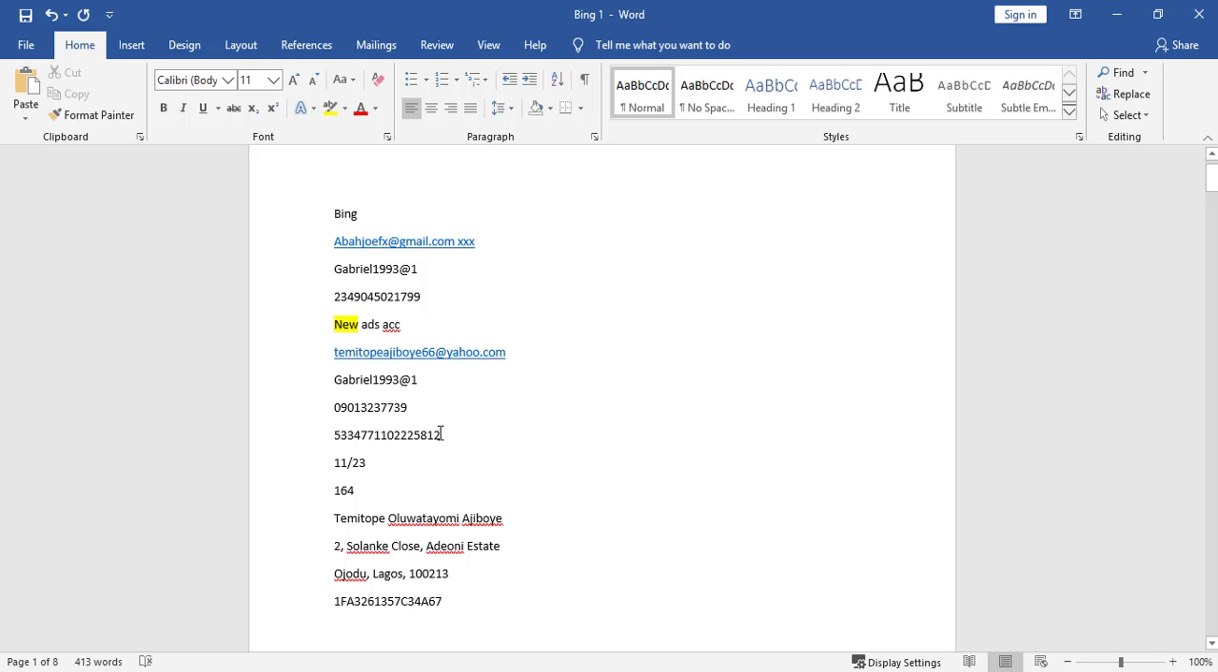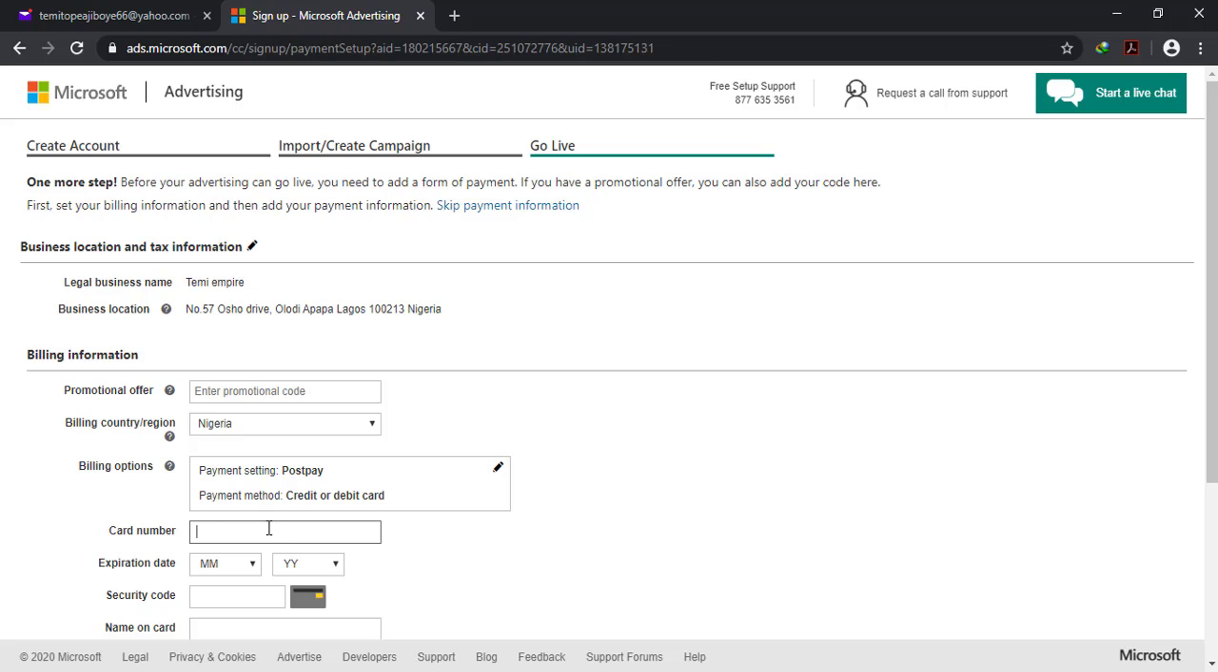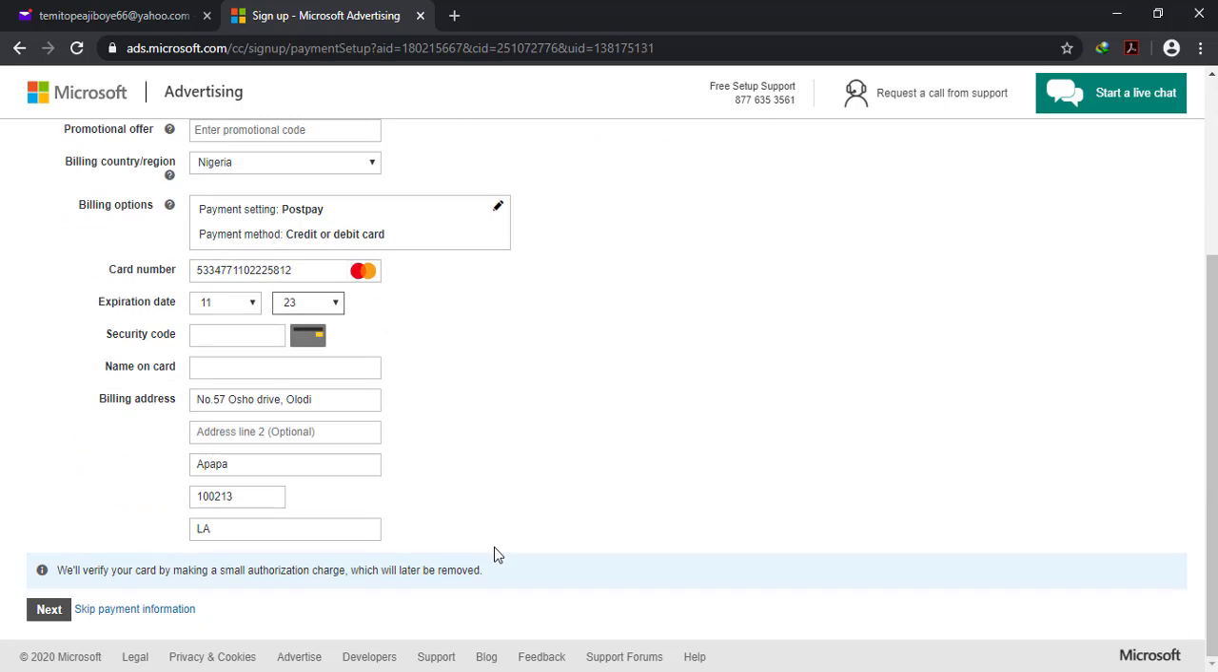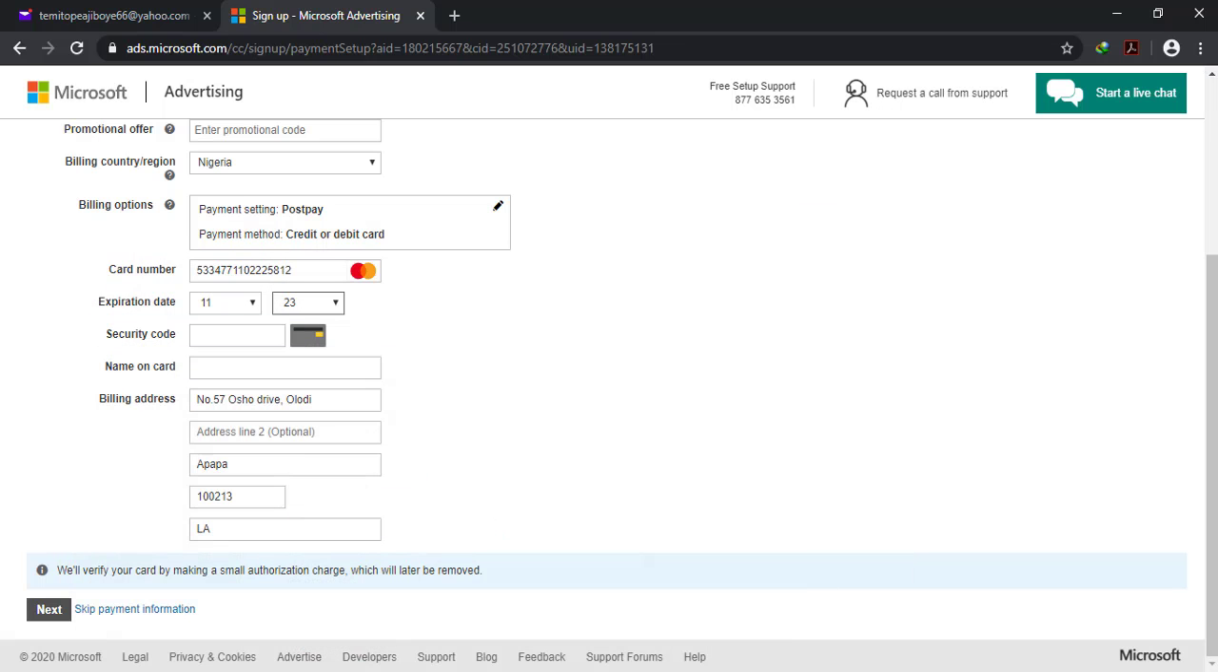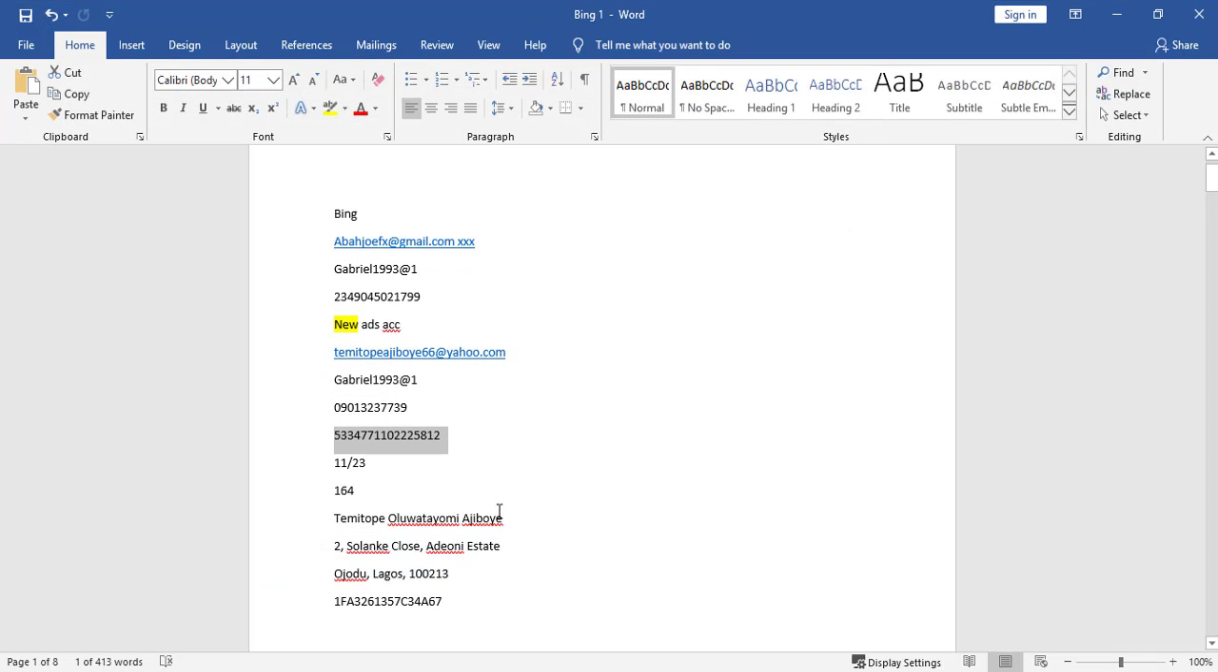Then I'm going to be copying this card number. The reason why I'm showing you all these details is because these are just randomly generated, and this is a virtual credit card. I believe you can't use it for Bing or anything else, because after I finish using this account, we are deleting the virtual credit card. Minimum card is what?